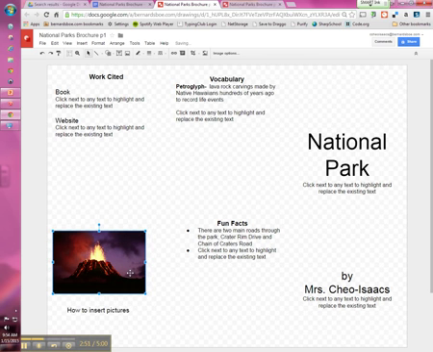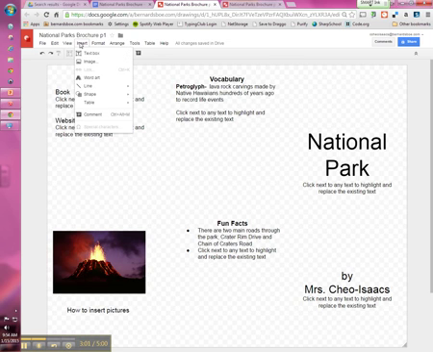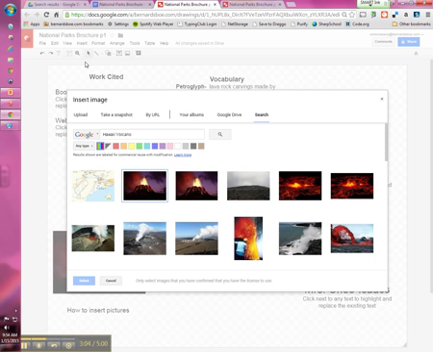We also want to make sure that we give credit for the picture, because you can't just take a picture and throw it wherever unless you took it yourself. So we did not do that yet. So back to Insert, Image, and here's the picture. We're going to click it again, and then if you look down here, it's going to tell you the website that it came from.